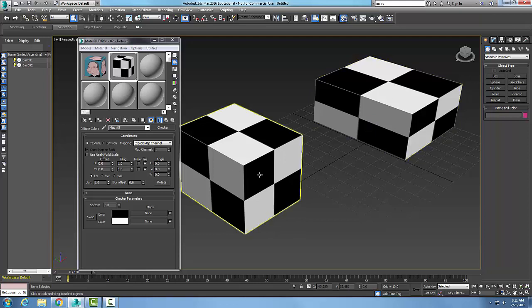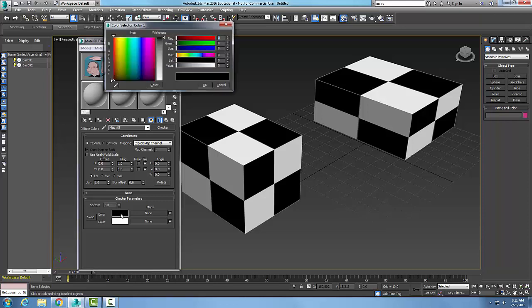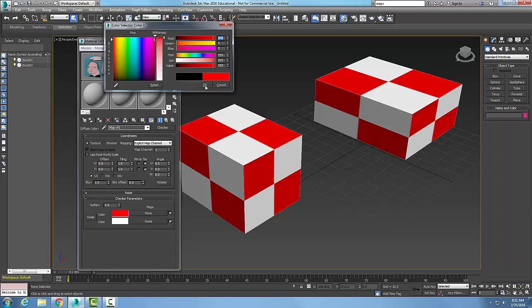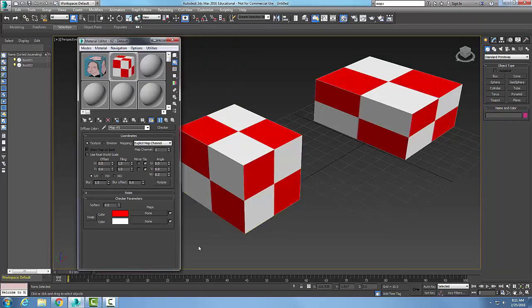So right now I have both boxes on there being the checker. And if I come down into my mapping and I change my color, and I change it to say red, boom, instantly it automatically updates. So my checkers automatically update, and I can change any settings of my tiling that I need to down in this area, the sizes, the angle, etc.